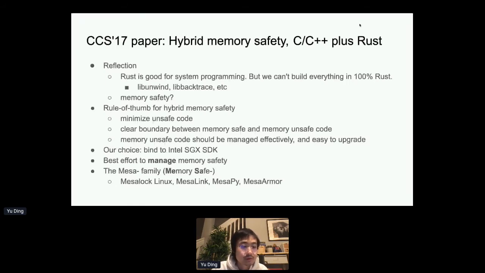And we proposed the rule of thumb for hybrid memory safety, and that contains 3 small points. We first need to minimize the unsafe code. It could be inline unsafe code or external code written in C or C++, which will finally be linked together. And second, we need to keep the boundary clear. That will be convenient for us for future maintenance and development.